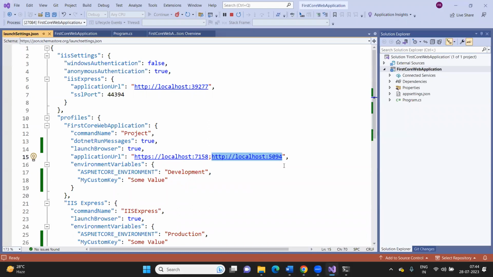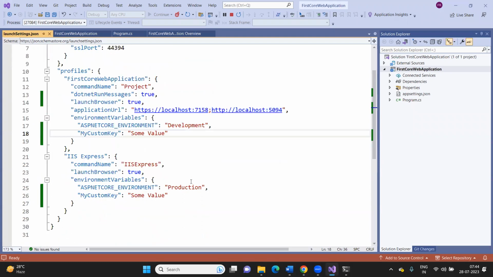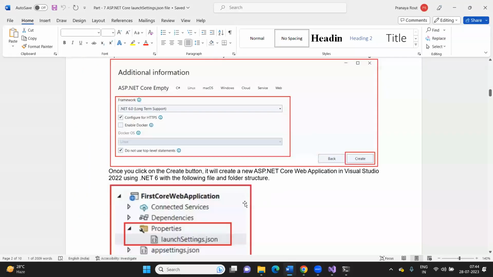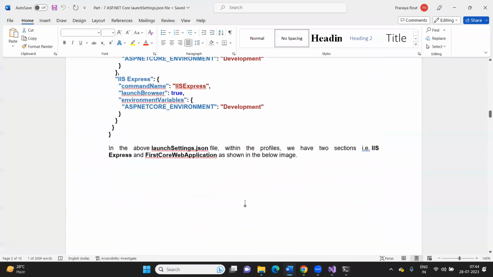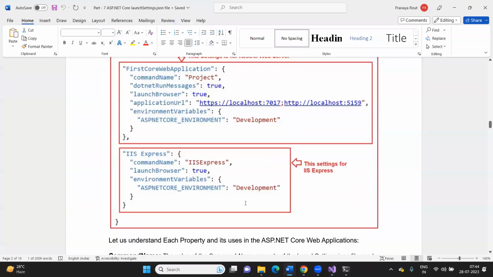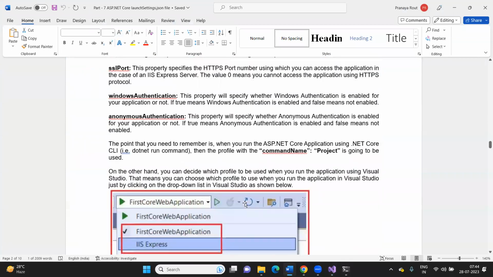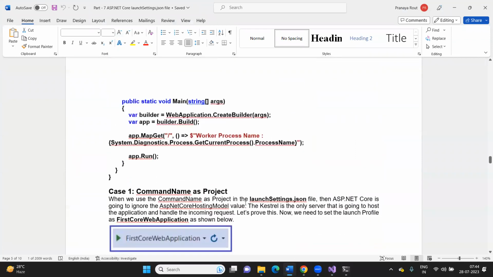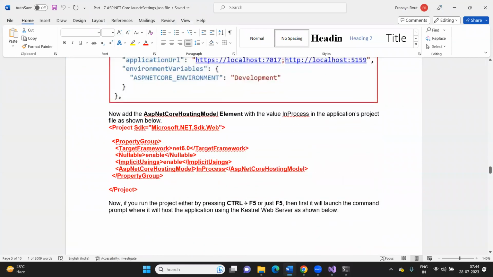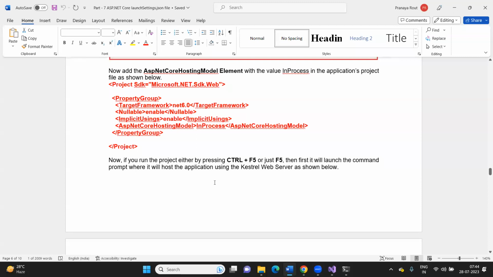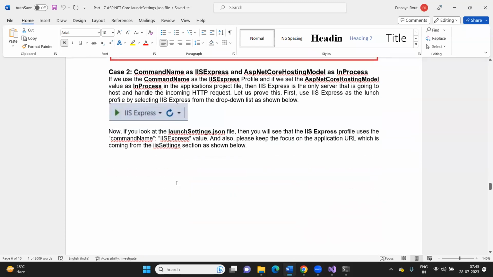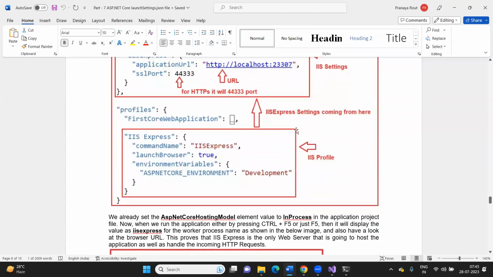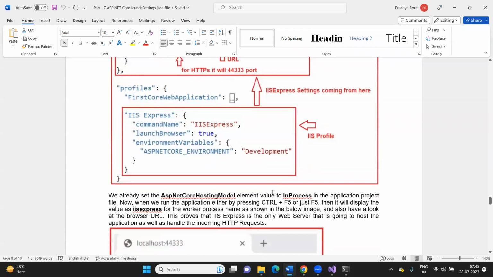Clear? Right. So this is all about your launch settings JSON file. You can check this one. We have already discussed the examples. In the project file, you can set in-process hosting or out-of-process hosting. Sir, one question about the settings.